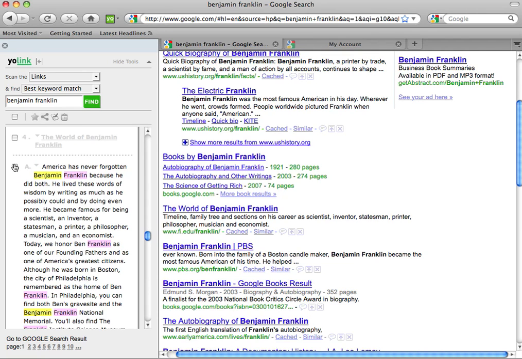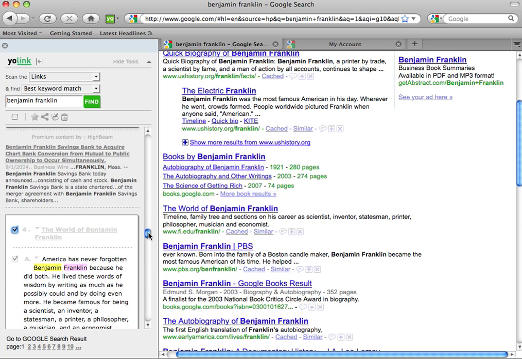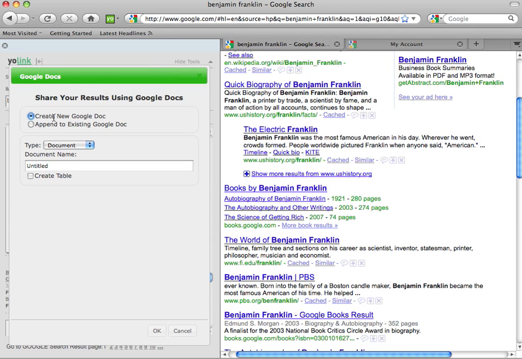And I'm going to just check off the number 4 here, which will automatically select and check off any letters that are under here. So it looks like there are a number of them, but not too much information. So I'm going to click on that button again, and sometimes I have to click twice, but I get this window which tells me that what I'm doing is sharing my results using Google Docs. I can create a new doc, or I can open and actually append to an existing doc.